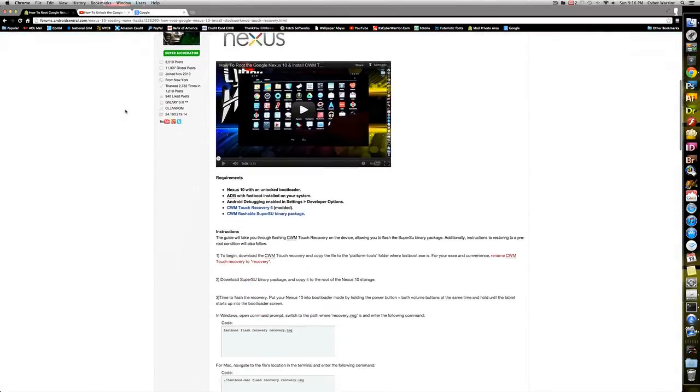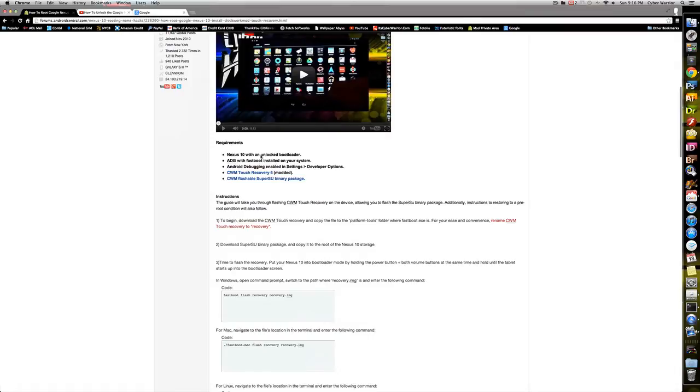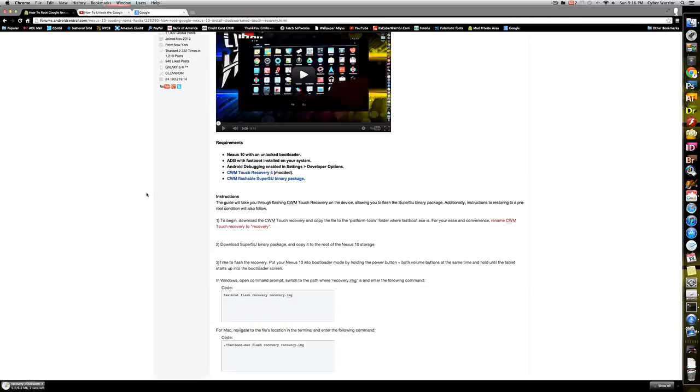On the page, you'll see some requirements: a Nexus 10 with an unlocked bootloader, ADB with Fastboot installed, Android debugging enabled, and 2 files that we're going to need to download. The first step is going to be to download the CWM Touch Recovery and copy the file to your Platform Tools folder where Fastboot is. To make life easier, we're going to rename it to just Recovery. So click on that and download it.